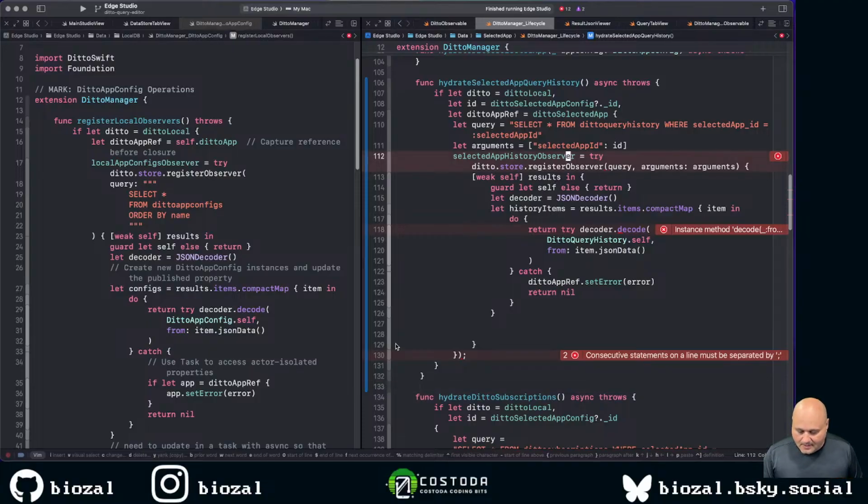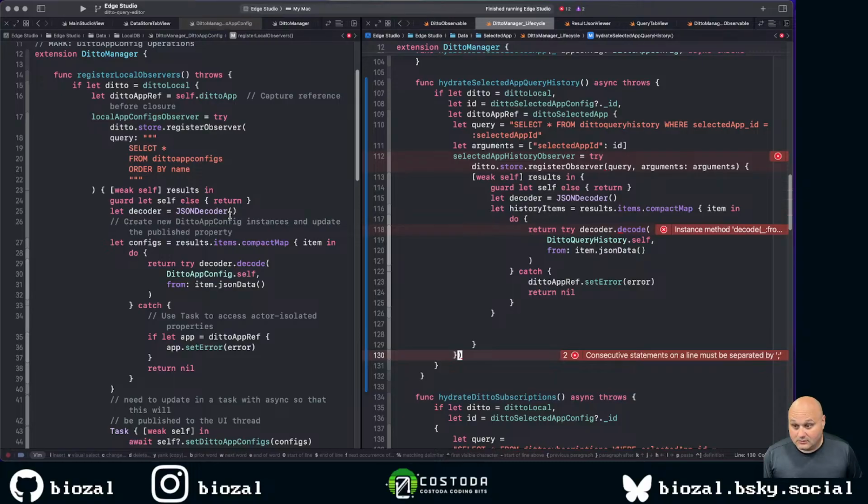Let's see here. Start out with I broke a bunch of stuff. Well, one, we don't need semicolons. This isn't JavaScript or C++ or any of those languages, so I don't need semicolons. Let's see what's going on here.